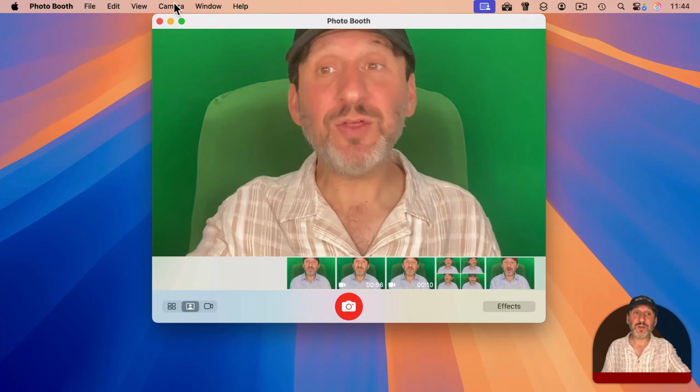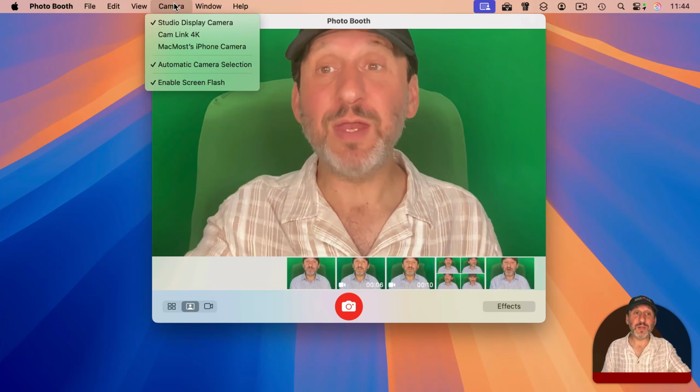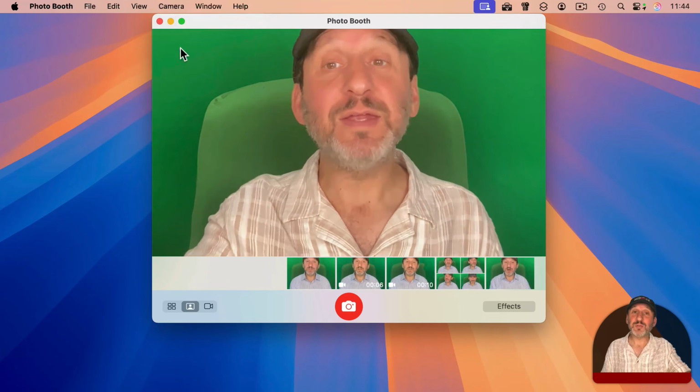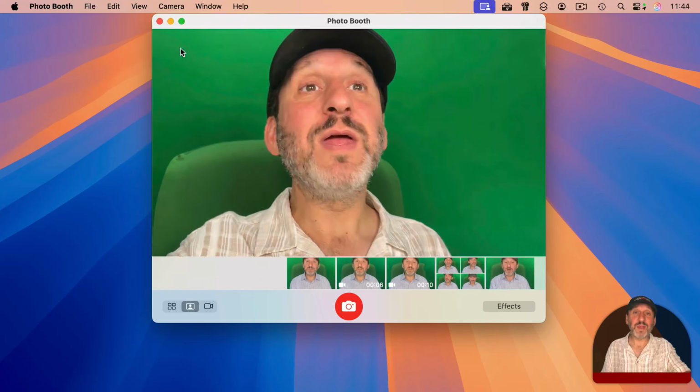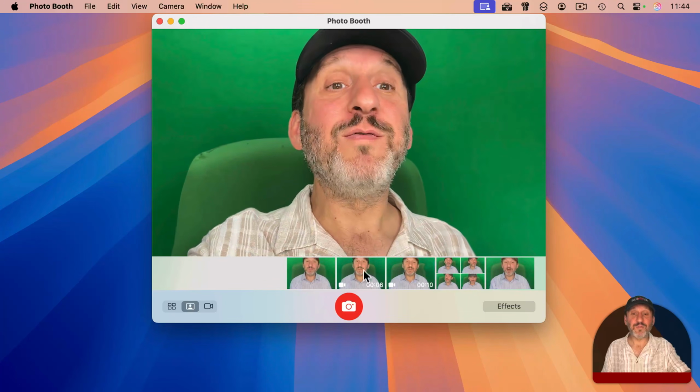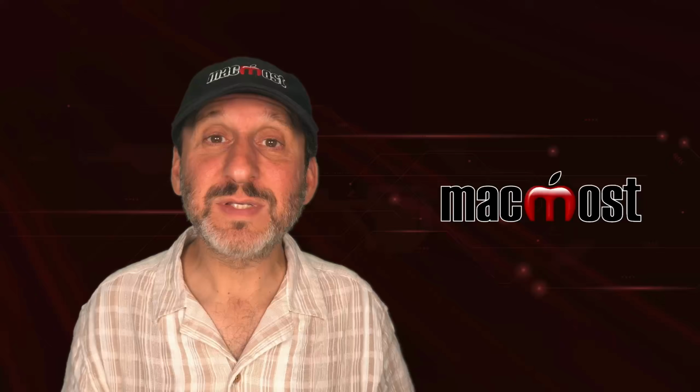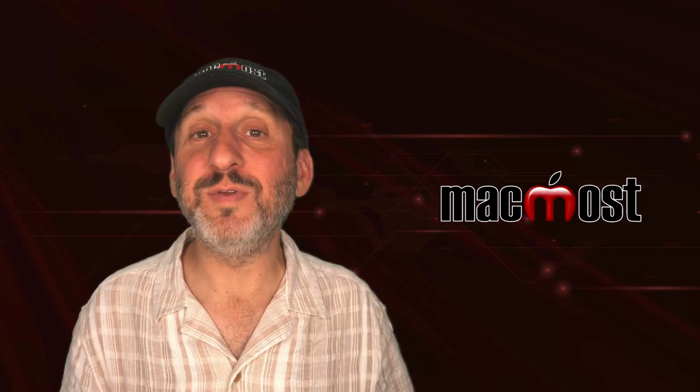Photo Booth is another app where you can go to a menu, in this case the Camera menu, and switch to your iPhone camera and then use this with Photo Booth for taking pictures or recording. Sadly, however, you can't use iMovie with this.